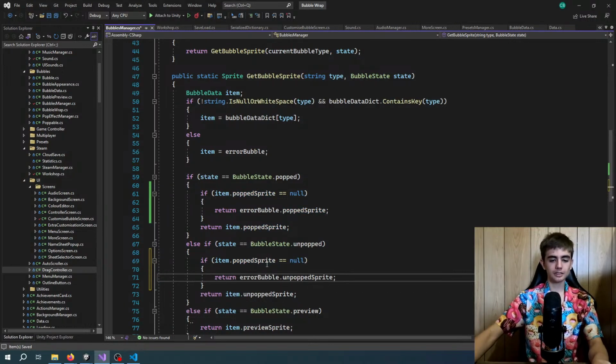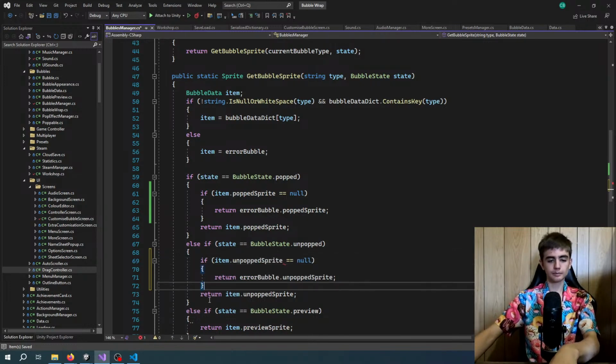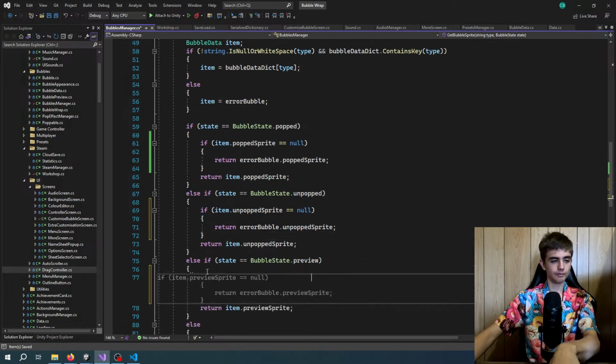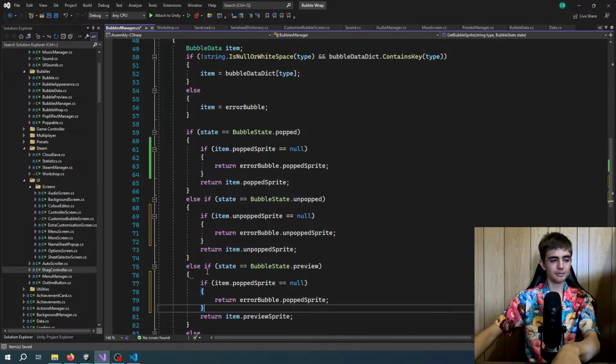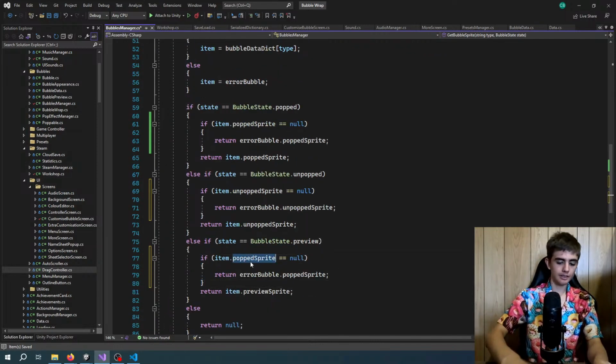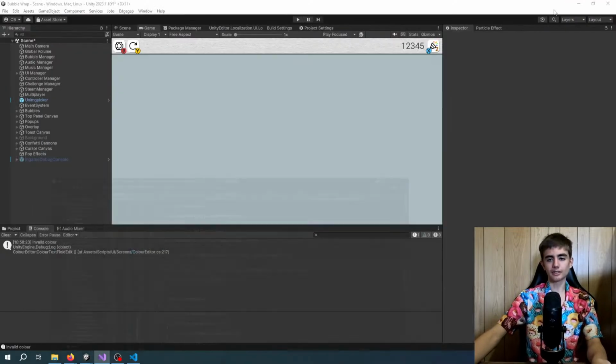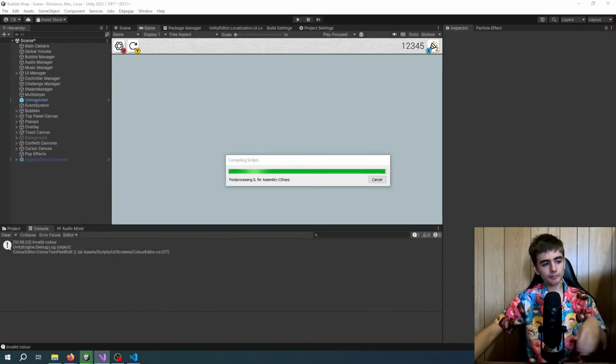Unpopped sprite. Add mother, which is light red. Okay, I'll add that in 2 seconds. So these are just all checks to make sure that if you try to break it, it won't break. Because bubble wrap is perfect and will never break.